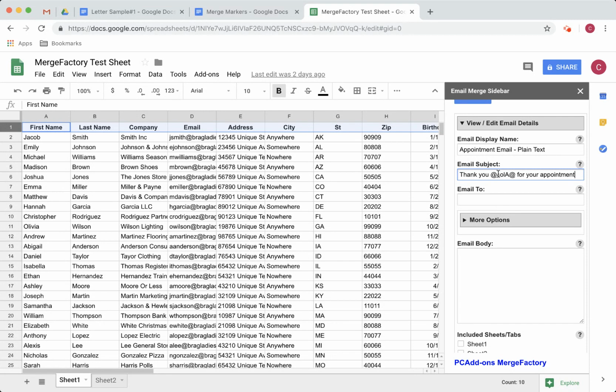So you can see in the subject, it looks like we're inserting column A, so it'll have their first name in there. In this sheet, it looks like column D has all the email addresses, so we can just use the column D reference, and that will insert the email addresses from that row.